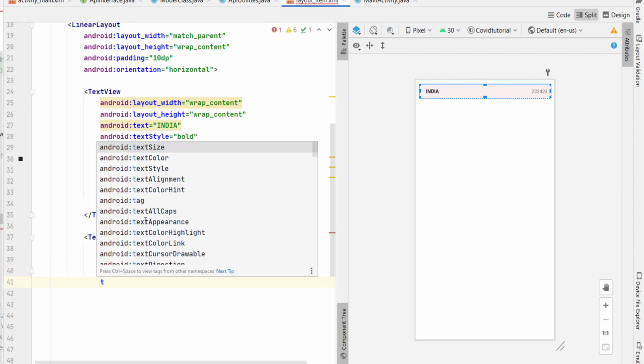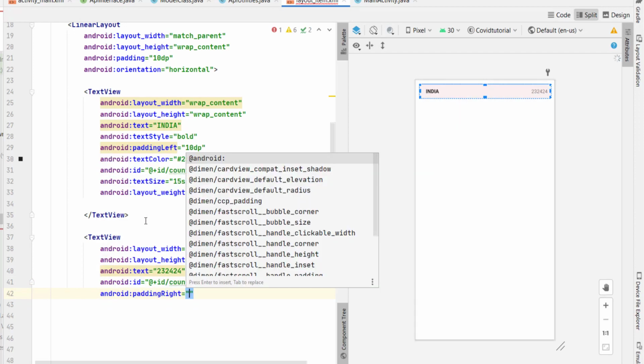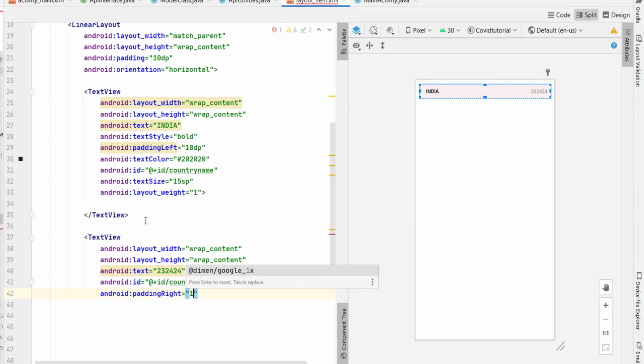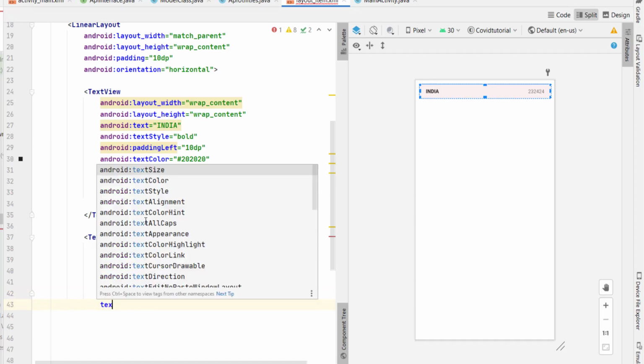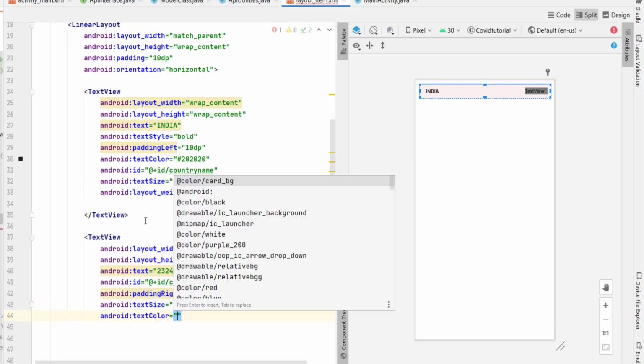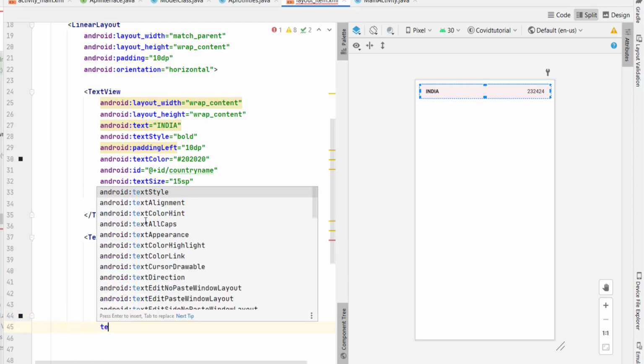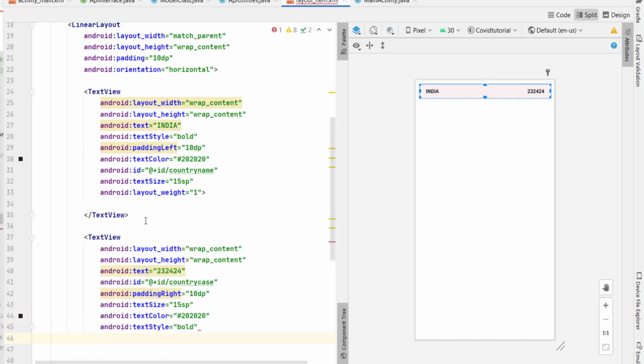Then we have to give any ID. So I simply type here ID, country case. You can give any name. Then we have to give the padding right. You can give any padding right. I give 10 dp, it is fine. Then we have to give the text size. So text size 15 sp, it is fine. Now we have to give the text color. So text color is hashtag 202020. Then we can give the text style bold, then close this.